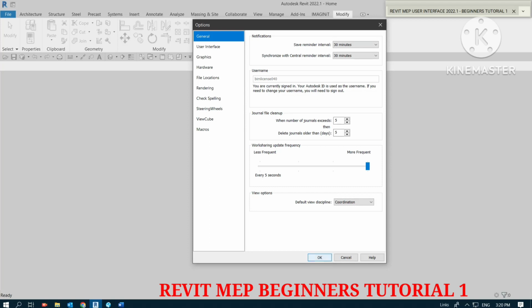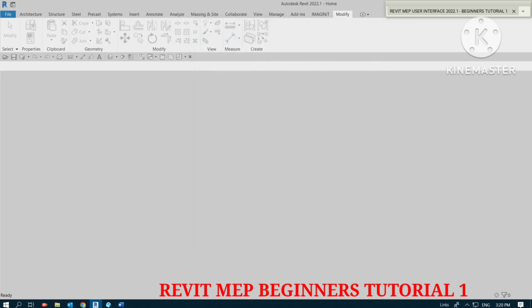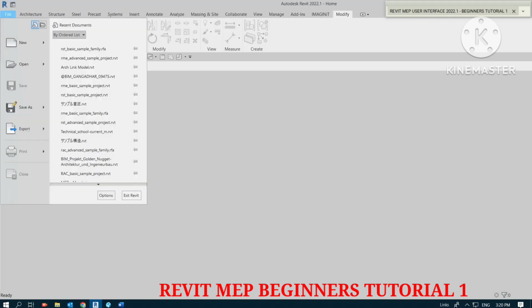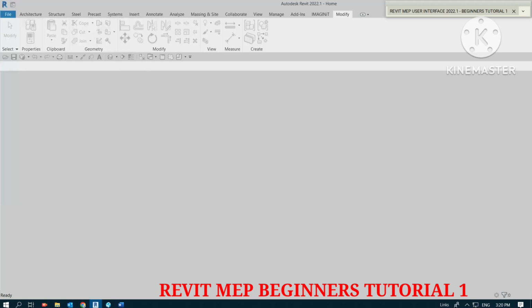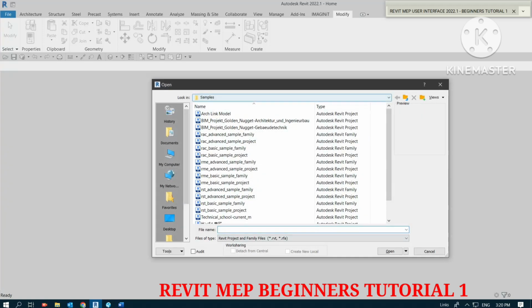For now, we are going to open a sample file from Revit sample file folder. To open a file, go to File tab and go to Open and go to Sample Files folder. Then you will be redirected to the sample files folder. In that, we will be opening a file name called RME Advanced Sample Project. In Revit, we call it as a project, and in AutoCAD, we call it as a drawing. In this, we are going to open a project.